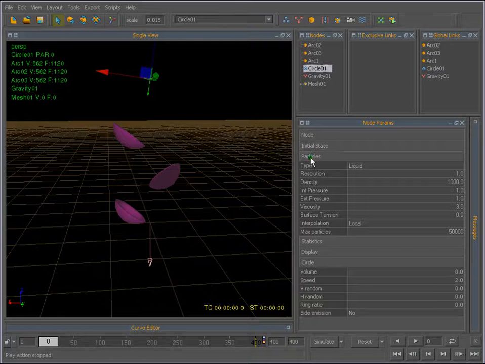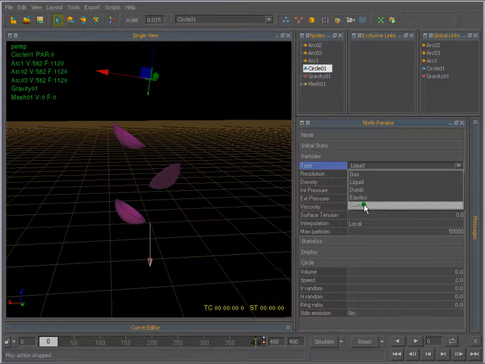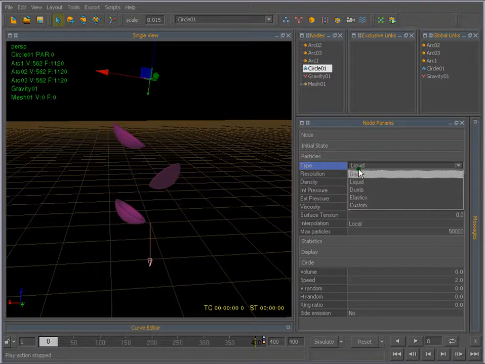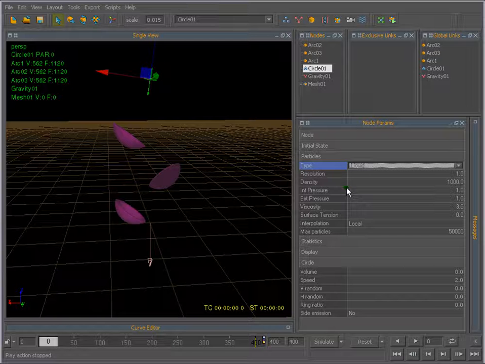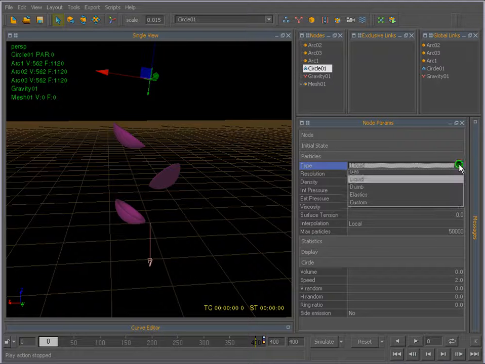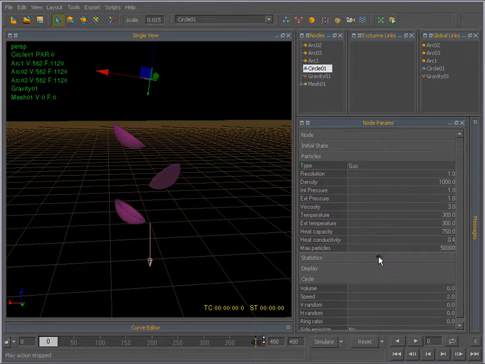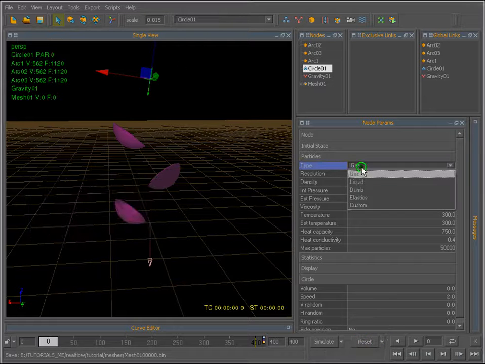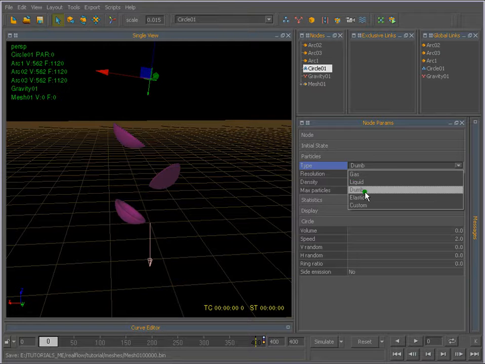And then we come down to particles, which is important. Particles, of course, the type is liquid. And then you can change it to gas, dumb, elastics, and custom. But we need it liquid. So I just want to tell you one thing here: please don't follow what I do. Stop the video in the middle, and like I said, I don't have time to go through all this. You need to stop the video and check this individually. Click gas and simulate. How does it look with the gas? Can you see the difference? So then again, you come down here, and then you do it with dumb, and then you do elastics.